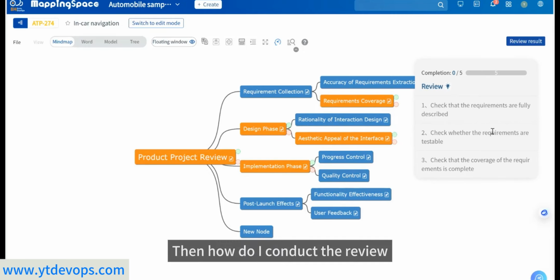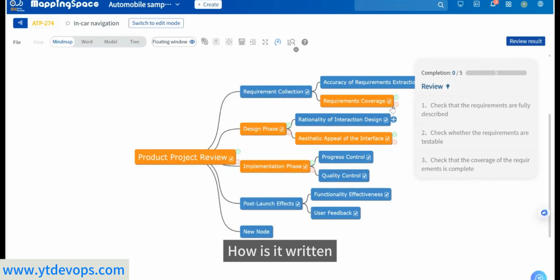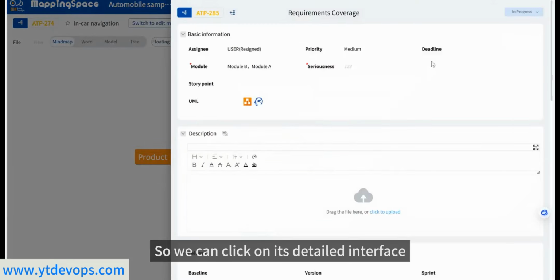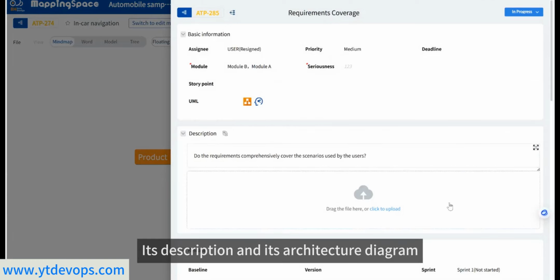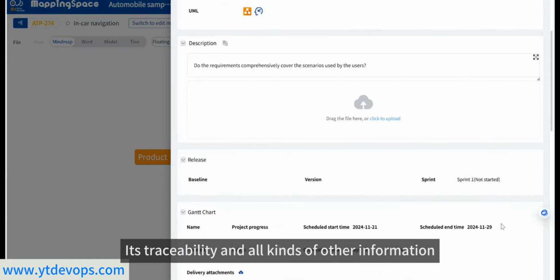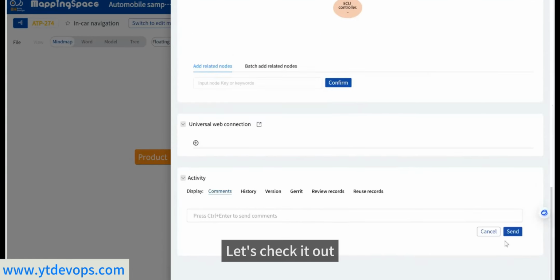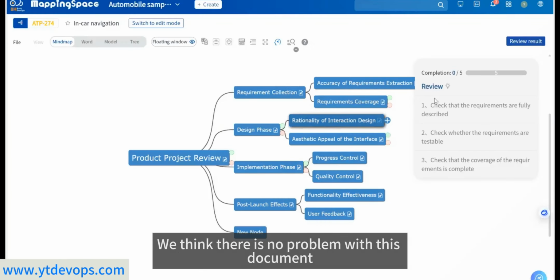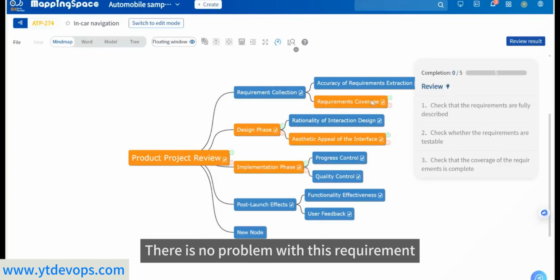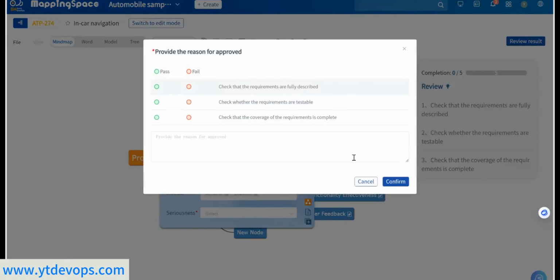Then how do I conduct the review? I need to know this requirement document. How is it written? So we can click on its detailed interface. Let's take a look at all its fields, its description and its architecture diagram, its traceability and all kinds of other information. Let's check it out. After we finish checking, we think there is no problem with this document. There is no problem with this requirement. Then let's check pass for it.